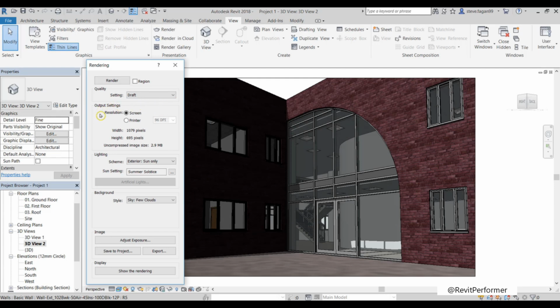Next is the output setting. So how is the resolution going to appear? Will it be on a screen, or are you going to print it? Below that, we have our lighting section. In the schemes here, we have 3 options of exterior and 3 options of interior. So the exterior, we have the sun only. We have the sun as well as the artificial lights, so our lights that we've displayed. Or we can have only the artificial lights.